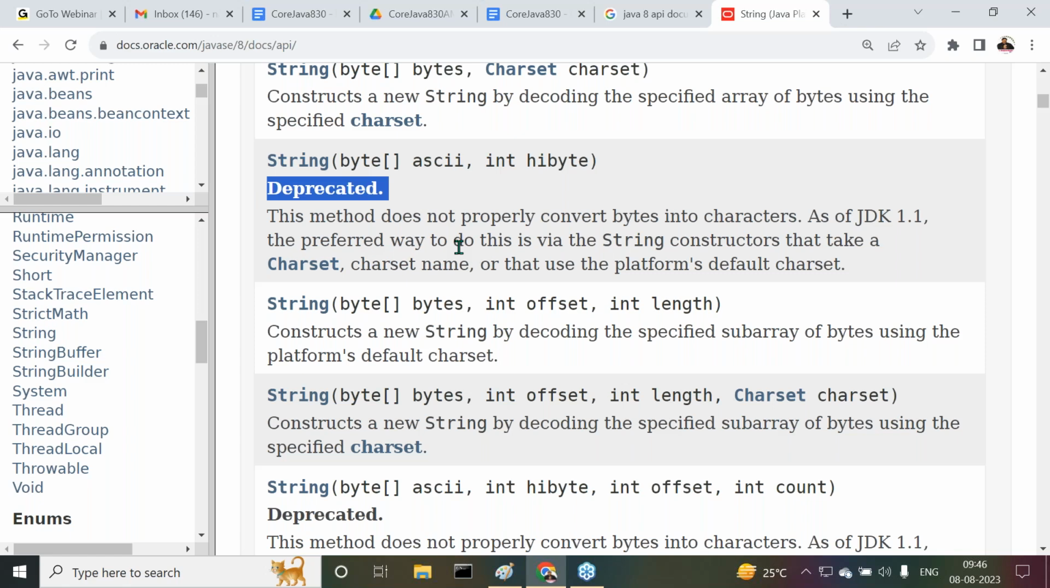Later on, I will give the meaning of this deprecation. First of all, understand it. What is the meaning of this deprecation here? This method does not properly convert bytes into characters. As of JDK 1.1, the preferred way to do this is via String constructors that take a charset name or that use the platform's default charset. Whatever it may be, some message is available. About this, we are getting a deprecation message. Some information here we are getting.